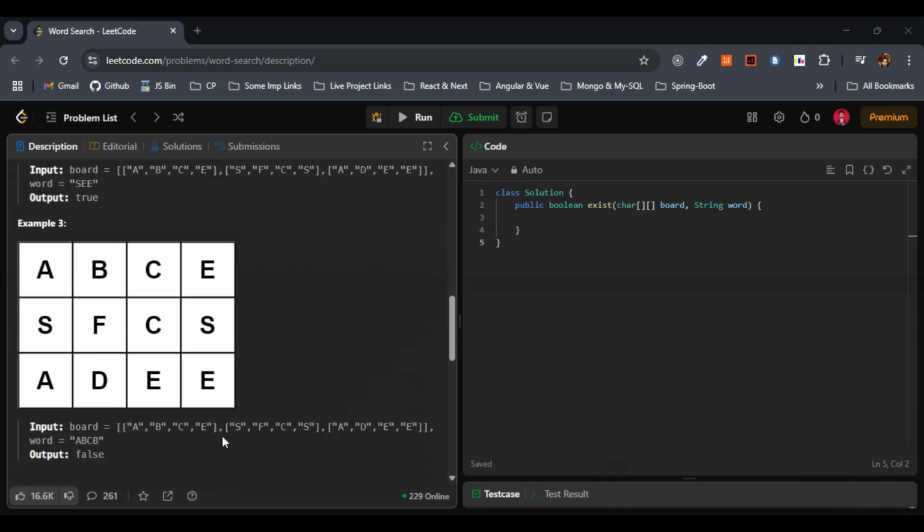Let's come to the third example here. In this case, we have been given A, B, C, B. We will check first 0, 0. A is present, so we'll move right. B is present, this is fine. C is present, this is fine. But again, B has to be present somewhere.